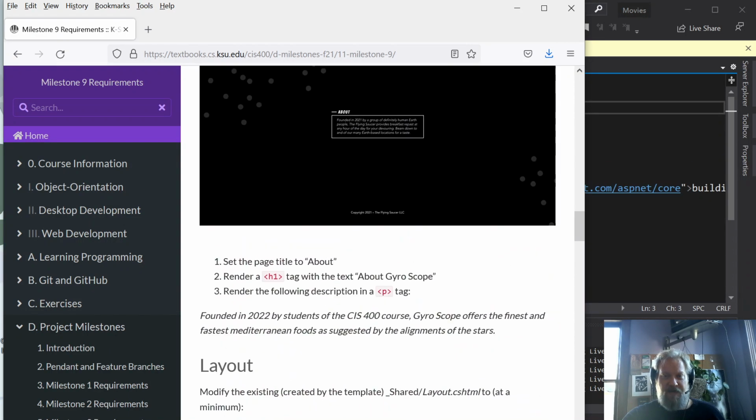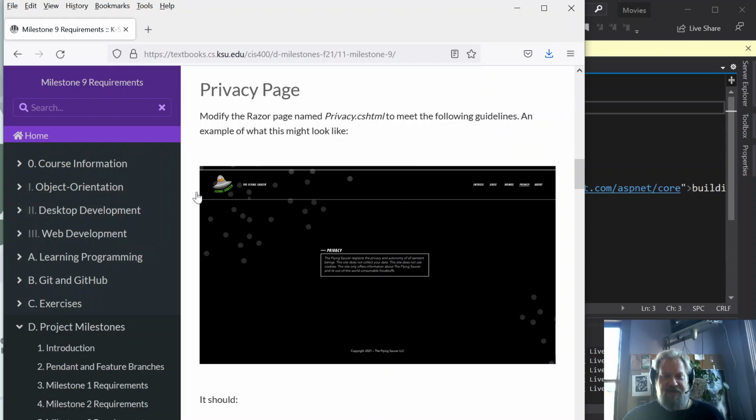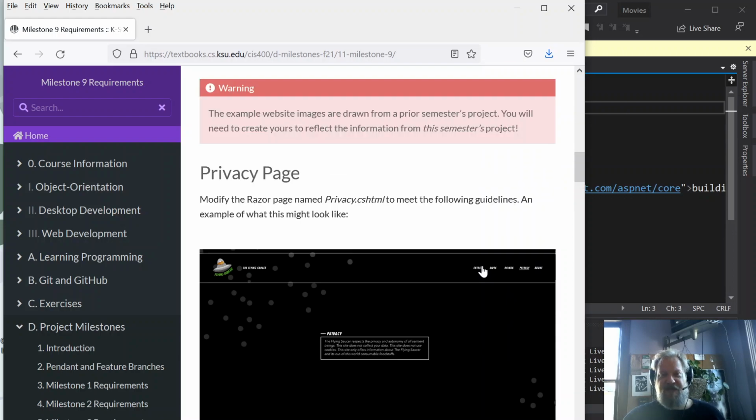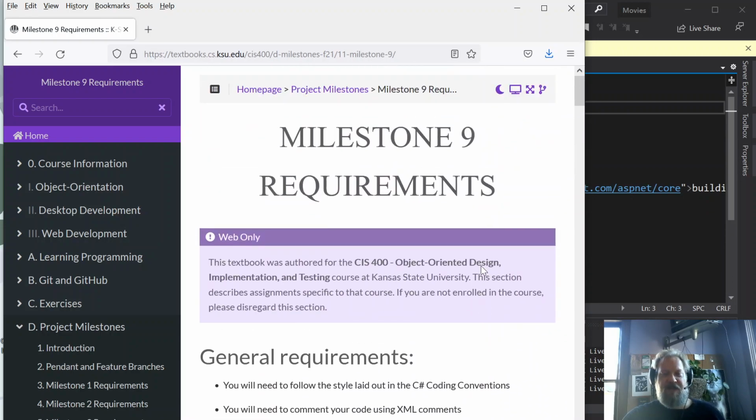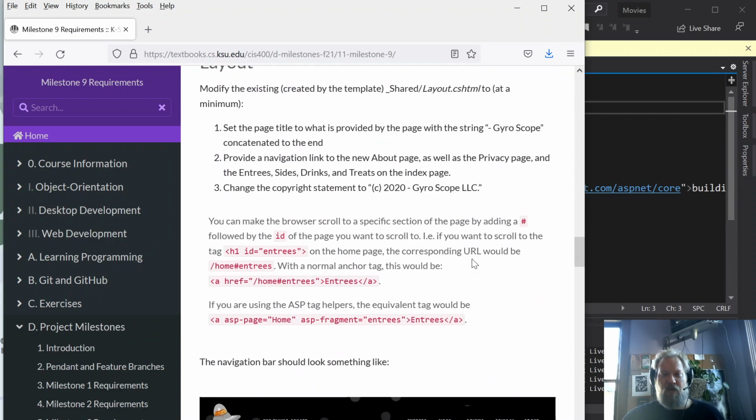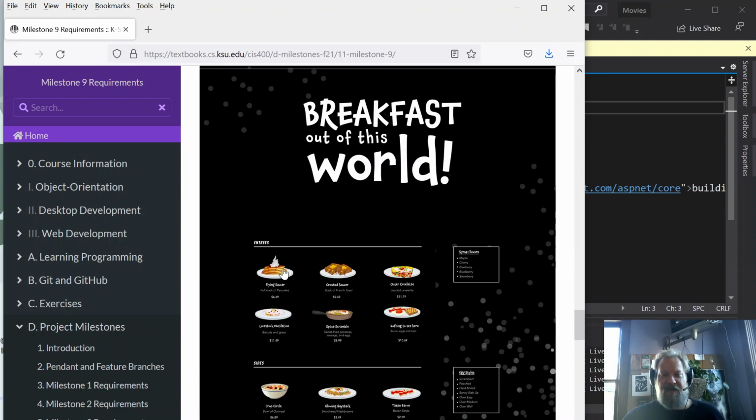Some other comments. I give you examples, but notice these examples are for a flying saucer restaurant. This is what we did last spring, so you're going to tweak these to be your own thing based on the gyroscope. You're not required to have images, but you can add images if you want, and it makes your site look a lot better if you do.